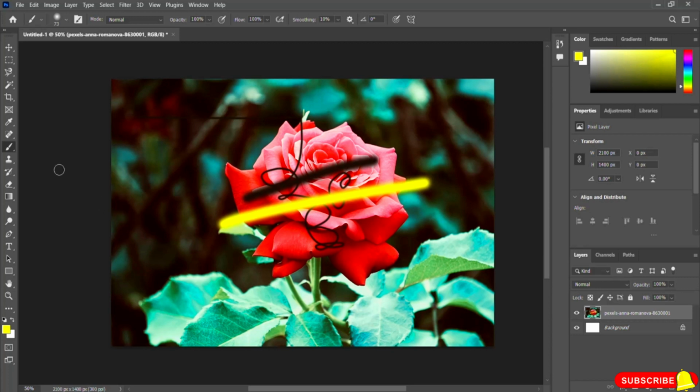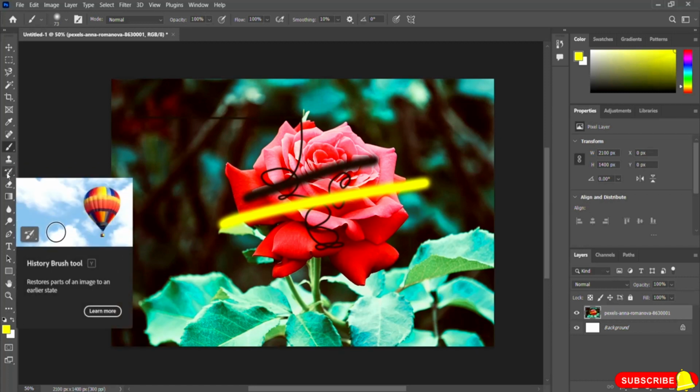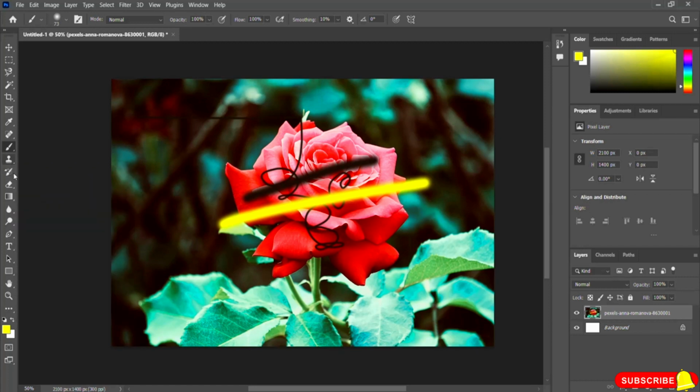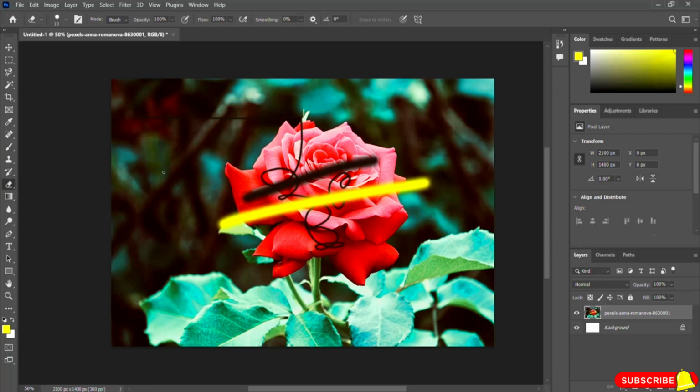Okay, the next two tools we are going to skip, that is the clone stamp tool and the history brush tool, because these two tools have a wide range of uses. But yeah, we can use this eraser tool. You can already have the idea from the name of this tool. Yes, you are right. For erasing any object from the image, you have to use the eraser tool.